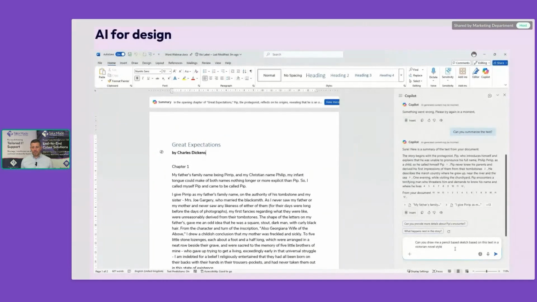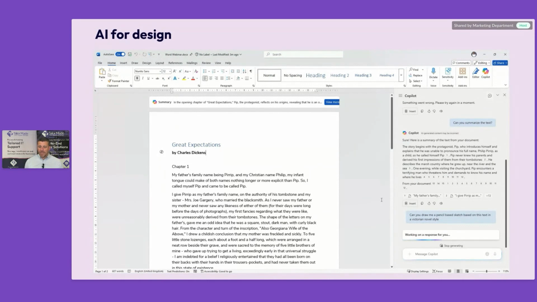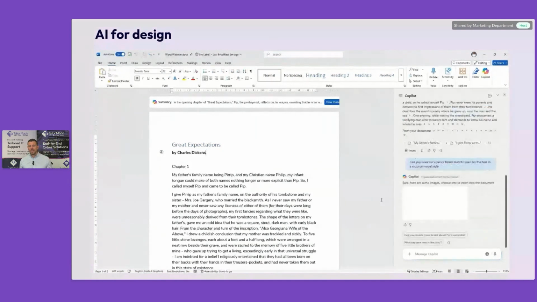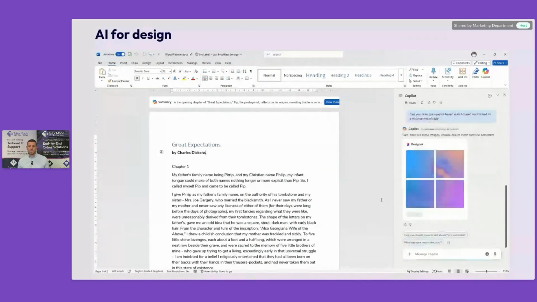One of the things, since we're here talking about AI and Word, we might as well show you what we can do in there. So let's ask it to draw me a pencil-based sketch based on this text in a Victorian novel style. Okay, so if you didn't know, if you use ChatGPT, then Copilot can draw us pictures.